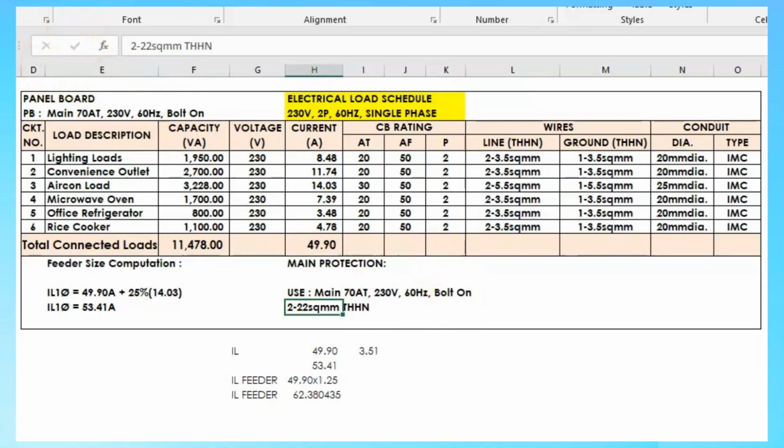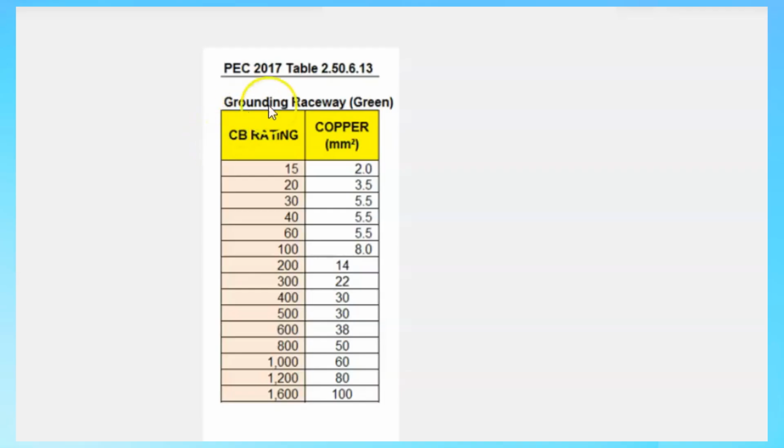What will be the size of the ground that we can use? Let's look again at the PEC, 2.50.6.13. The circuit breaker we used is 70, so it falls somewhere here. For 60 it is 5.5. Actually for 70, the size of our ground will be 8.0.